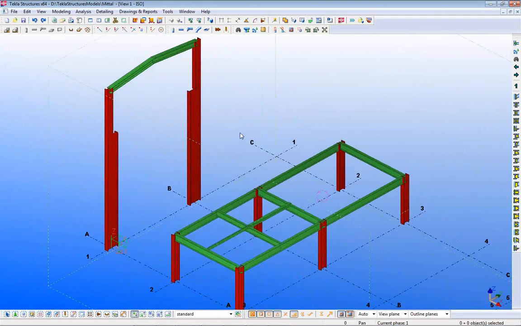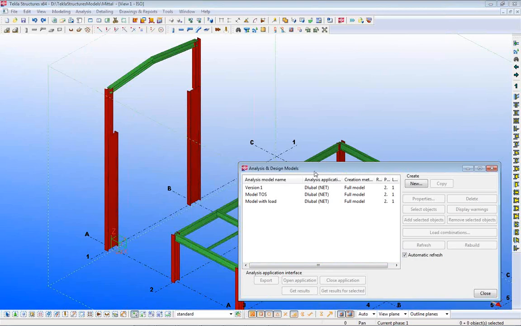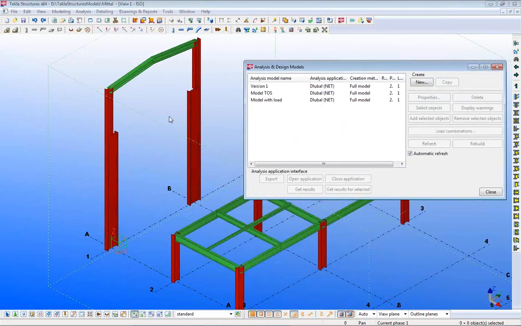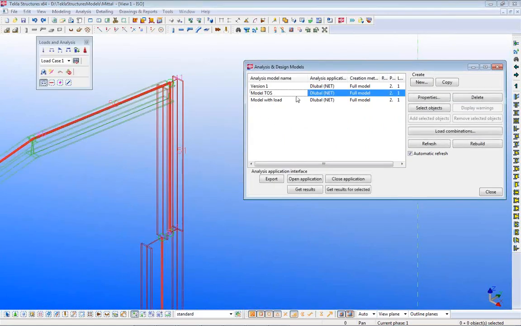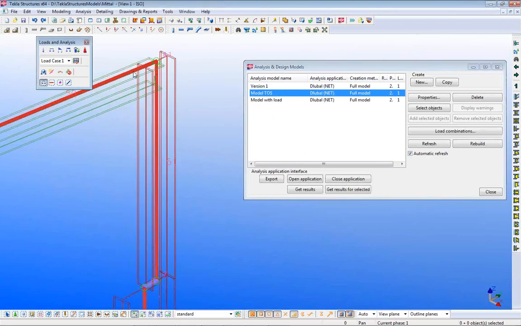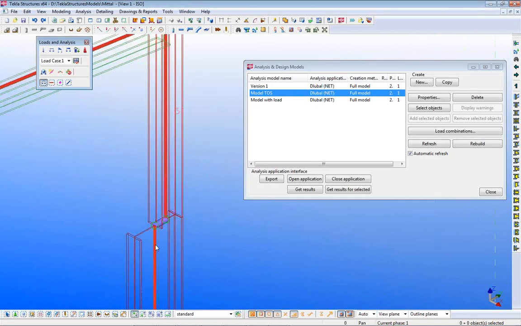The special thing about Tekla is that it has an analysis and design option here. I start this, and I have prepared already a few models, and I can, for example, show what happens when I select this model. I get a display of the actual analytical beams, and we see here, for example, that now everything is modeled by the center lines of the columns.